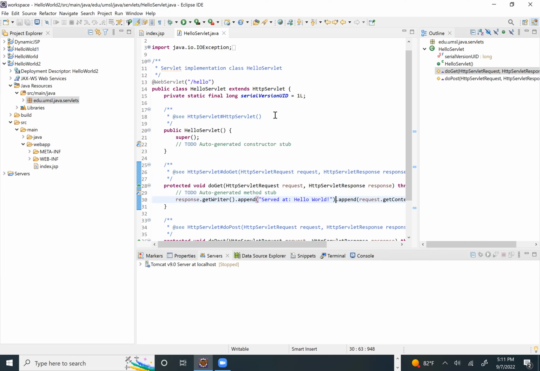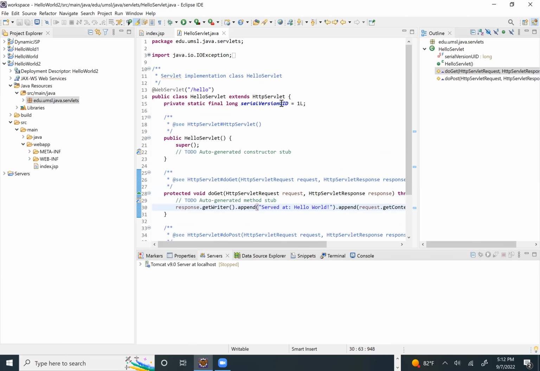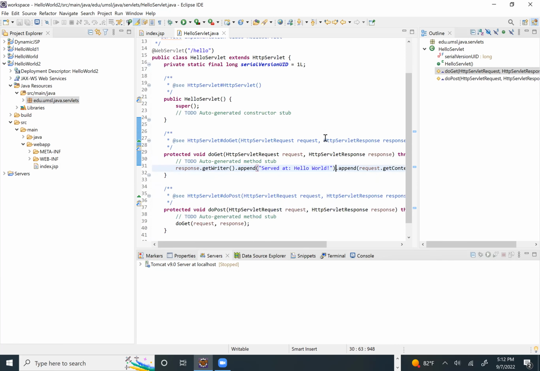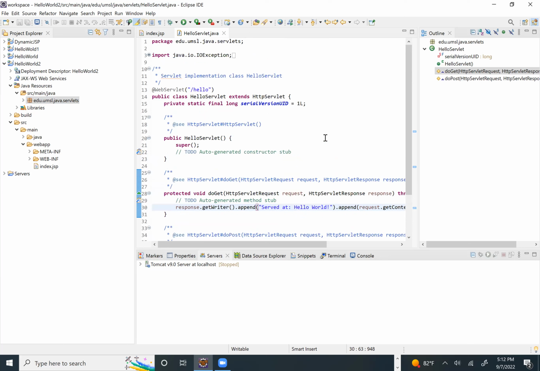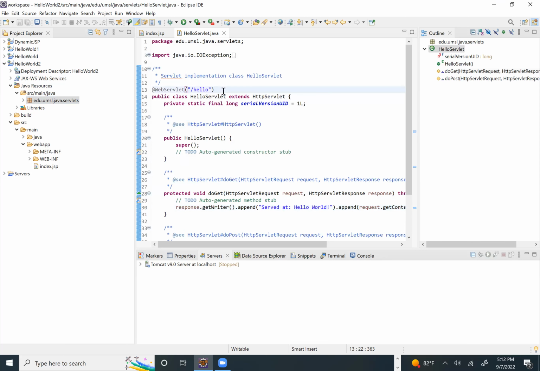I will explain the structure later. You may have many questions at this point, right? I need to explain. There are a lot of things behind it. But here you can see the WebServlet annotation, double quotes, slash hello. This is the URL pattern we need to use.